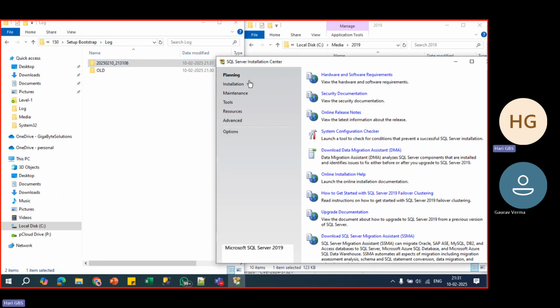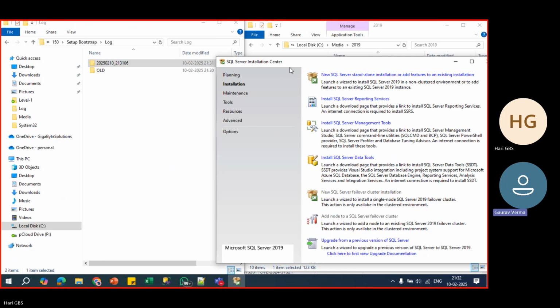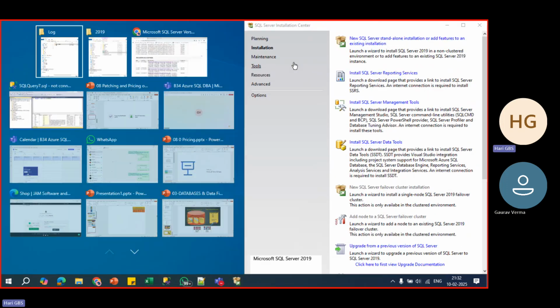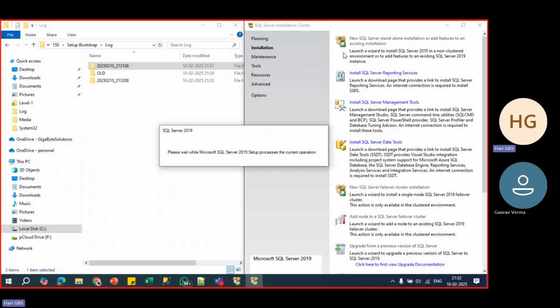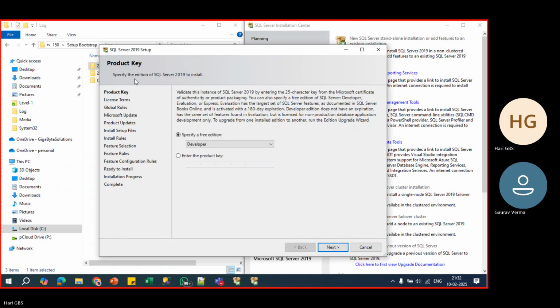So let me run the installation. I click on Installation. Let's see what happens. Click on New SQL Server standalone installation. Immediately one more folder will be created.